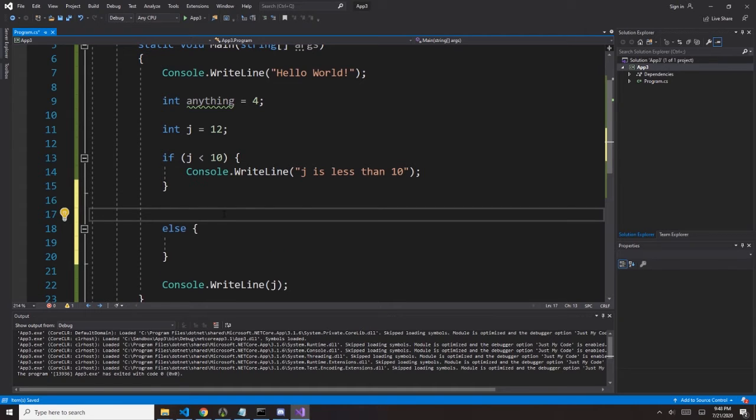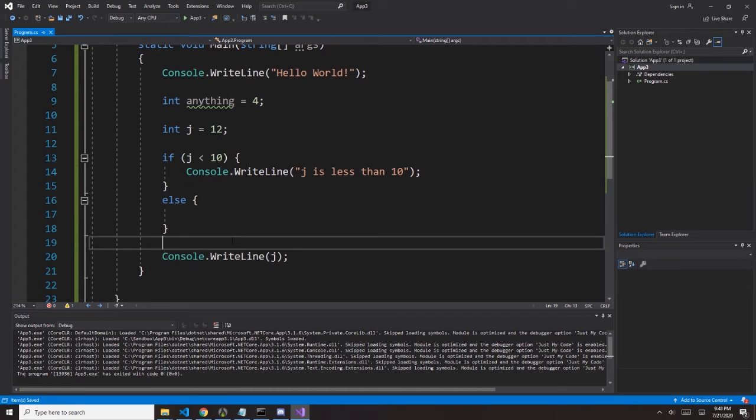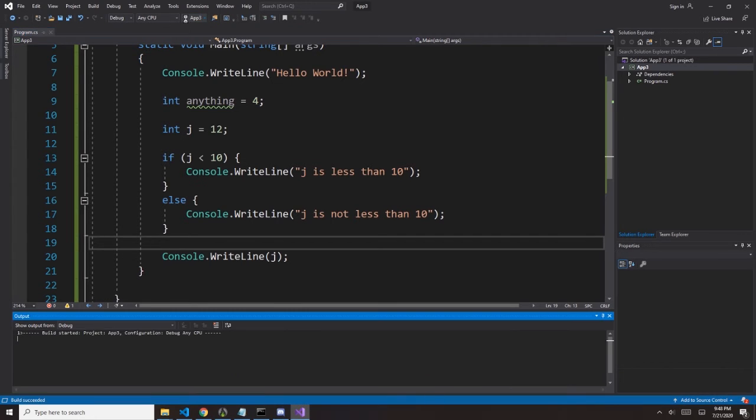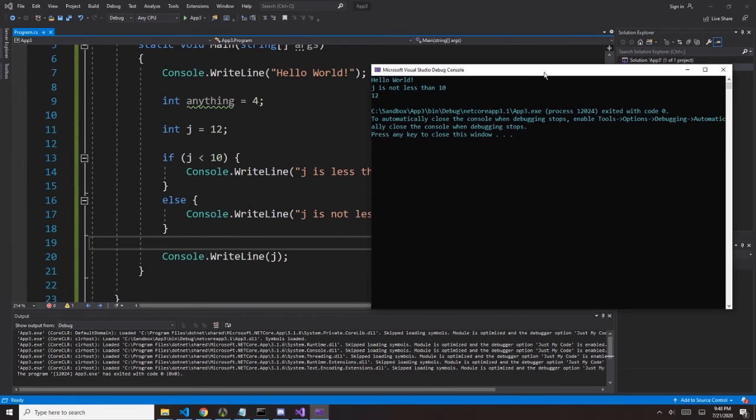Oh, I see. Okay, I got you. And then you did else, console, and all that good stuff. Yeah. You don't have to type it all out. Just need to put something there so you know it ran that line. But yeah, j is not less than 10.